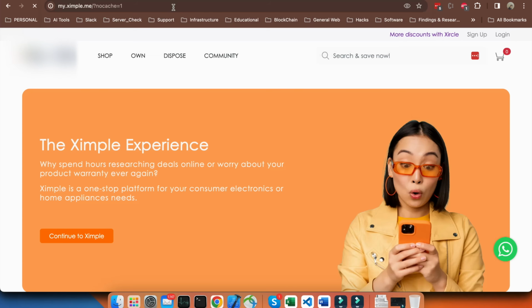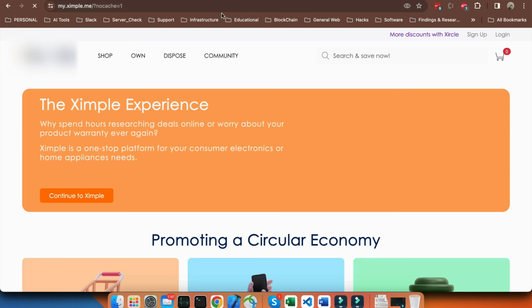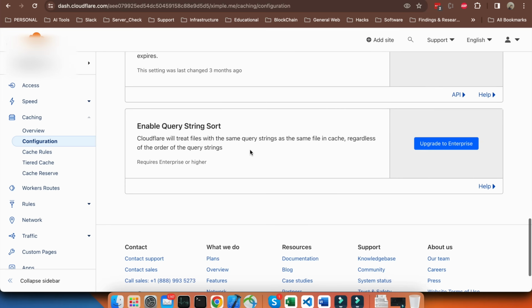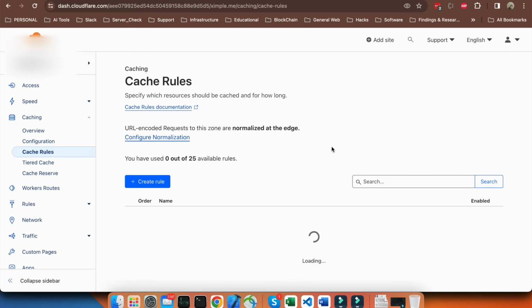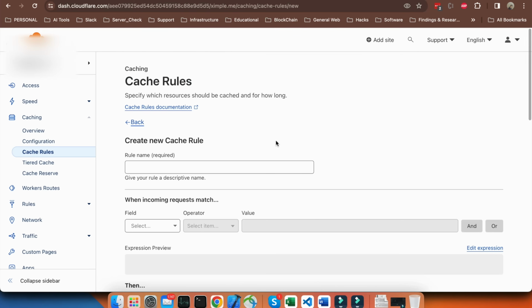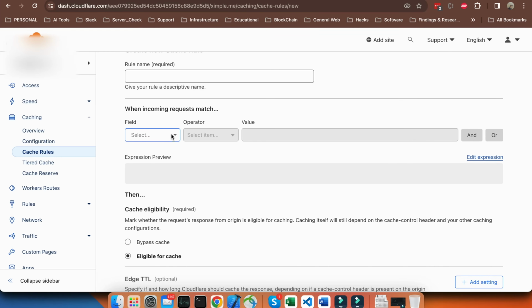This will load fresh from the origin server. This is one of the benefits. You can put a cache rule for what you want to cache on Cloudflare. Like if I create a rule, let's see what it gives.